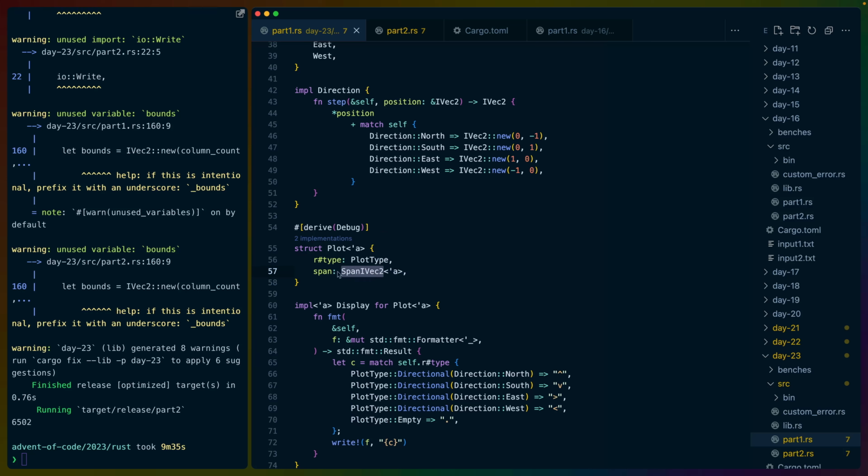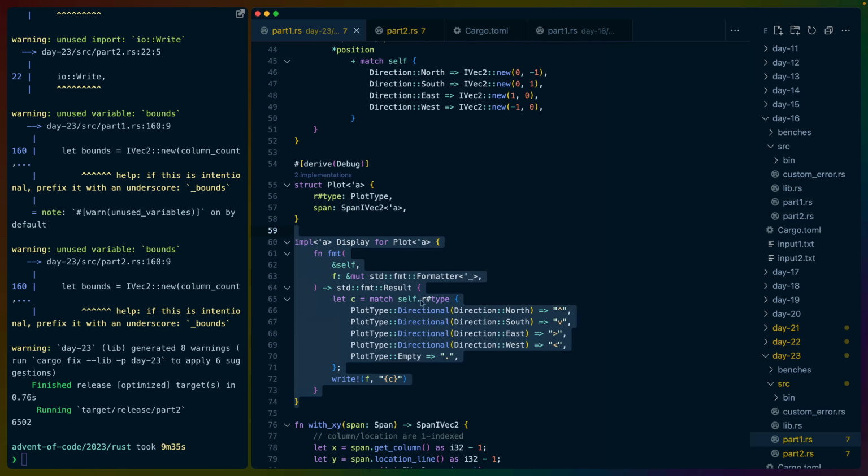We could just have kept the IVEC2 and the plot type, but I like keeping around the actual character we got just in case. We implemented display for plot for a print grid. We've done this in previous days, same thing as usual. Implement display, let Rust Analyzer write this format type signature, which is the type signature you have to match. And then the write macro is what you need to use. So you pass the F, the formatter in, and then you pass in your formatting string and any things that go into that formatting string.